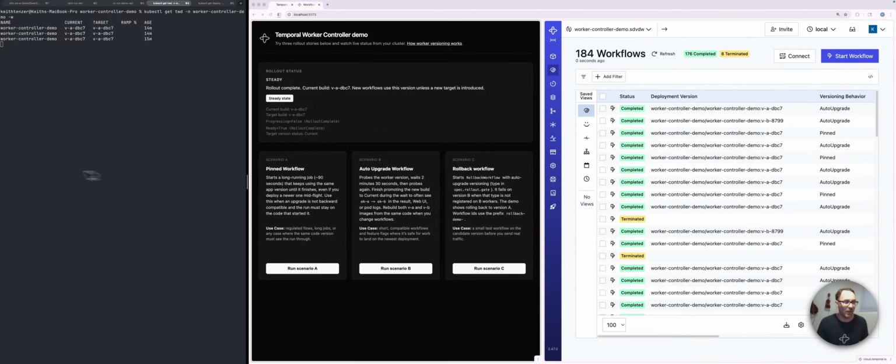On the left, I have a Kubernetes environment. You can see my worker controller is running. It runs in Kubernetes as a CRD. In the middle, I built a little demo application to illustrate some of the capabilities and walk through some of the scenarios that the worker controller supports. And on the right, of course, is Temporal and its workflows, which we're going to look at.